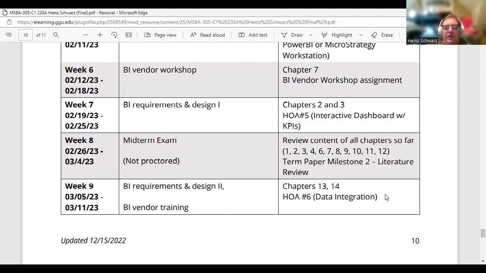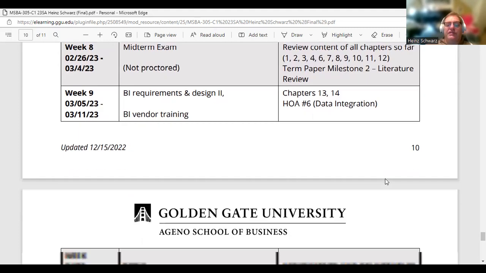Here, you can solve this problem. I have a lecture on the different methods that you can use. There's no right or wrong answer. You integrate the data and then you answer the questions. And that's hands-on assignment number 6.